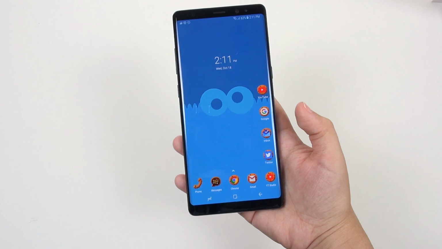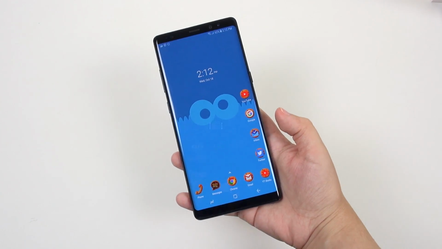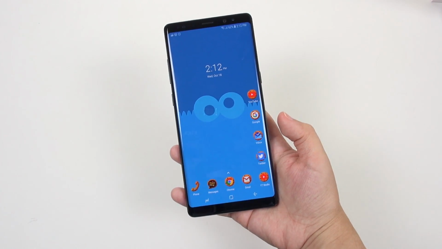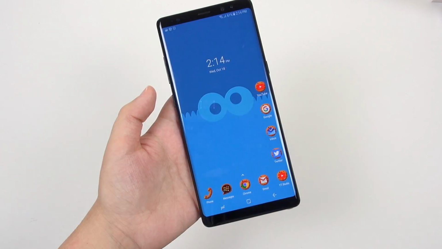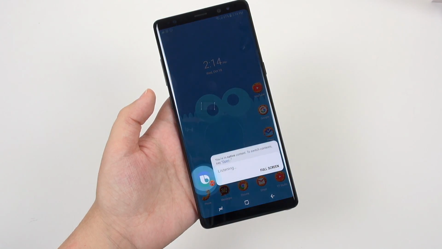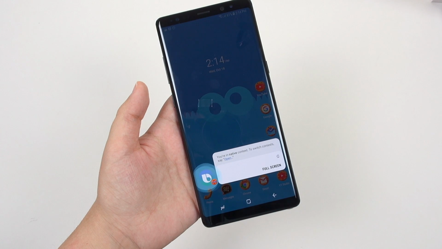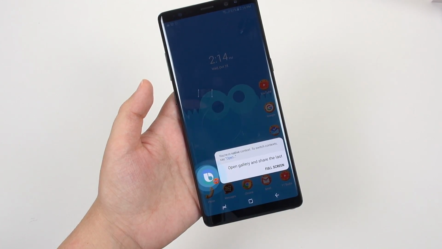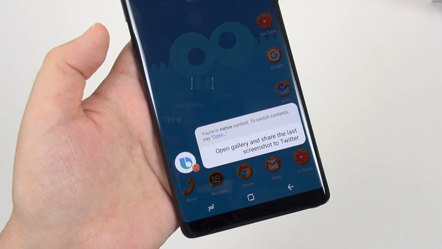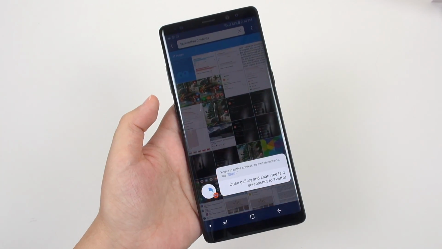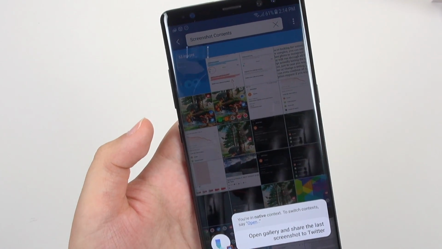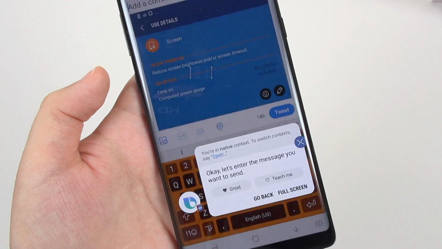So that's nice and all, where you can go and control Samsung applications, but you can also mix Samsung's applications with third-party applications. So if I don't have my hands free and I suddenly remembered that I wanted to share something. Hi, Bixby. Open gallery and share the last screenshot to Twitter. So it opens it, picks the last screenshot, and it puts it on Twitter.